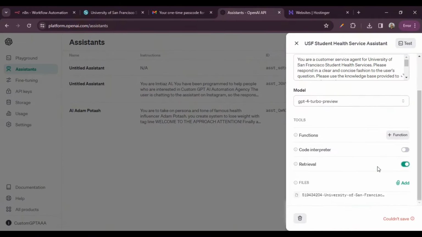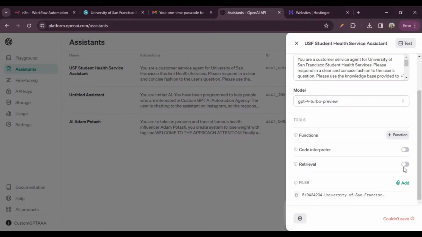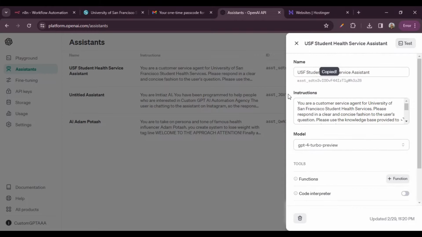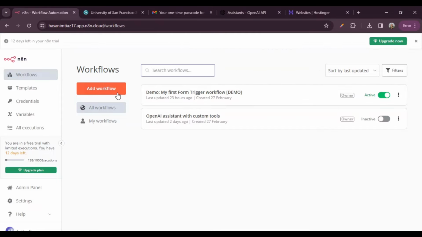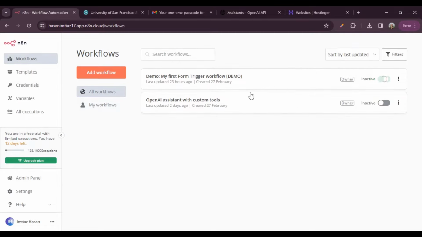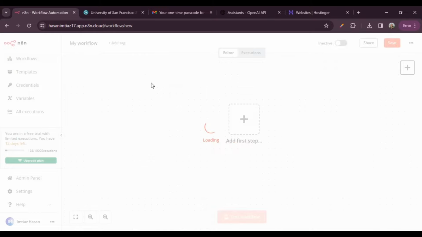Choose the model and also ensure the retrieval is on. Lastly, go ahead and copy the assistant ID. And now go back to the N8N workflow. Go ahead and click on Add Workflow. This will create a new workflow.